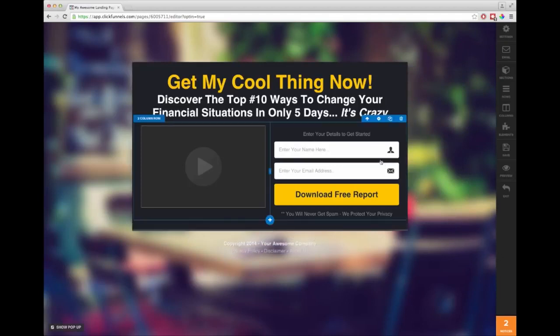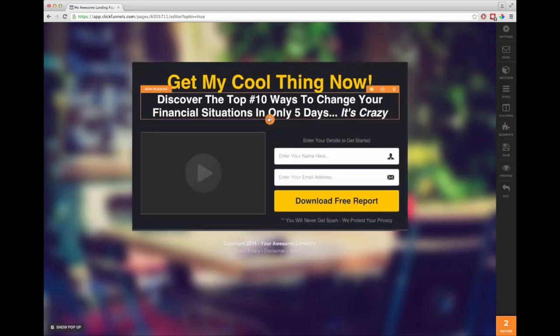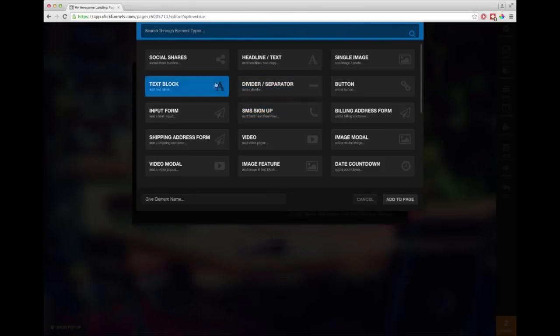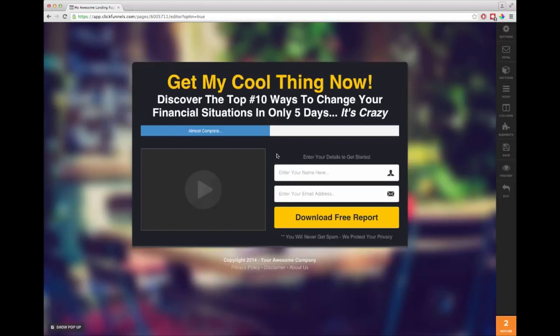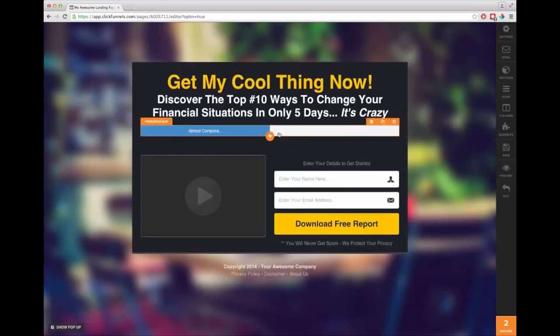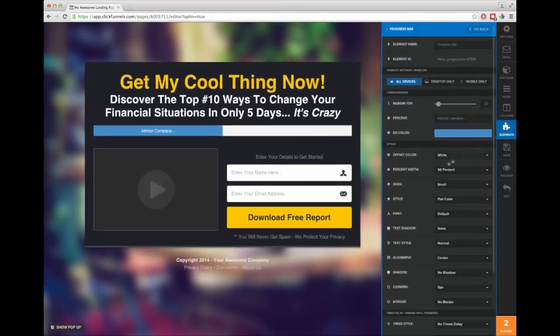Let's say I wanted to add a progress bar. I love progress bars. So I'm gonna add a progress bar here. I just click on the little element selector, and there's a whole bunch of different elements again. I'm gonna click on progress bar. Check that out, it's kind of cool. And I can click on this and I can change a bunch of things if I wanted.